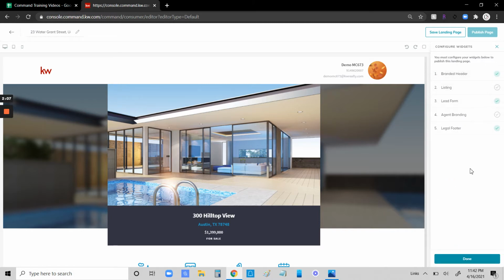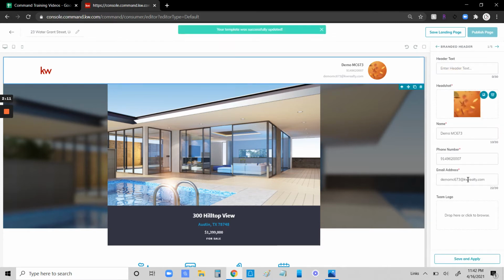You will see this list. Click on number 1, branded header. If you don't see this list, you might see this, and you're in the right place. Header text. Let's put the address of the property. You may not be able to write in the entire thing because there's only 30 characters allowed. Scroll down. Anything you see with a red asterisk, that means it is required. If there's nothing in there, fill it in. If you have everything in there, you're cool.